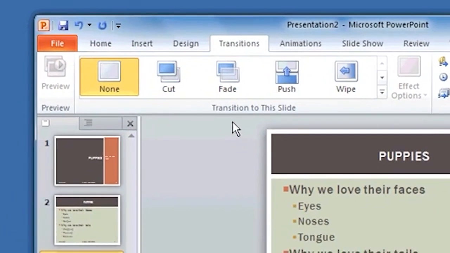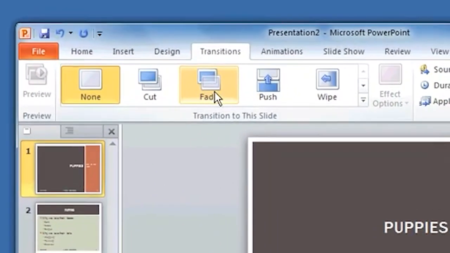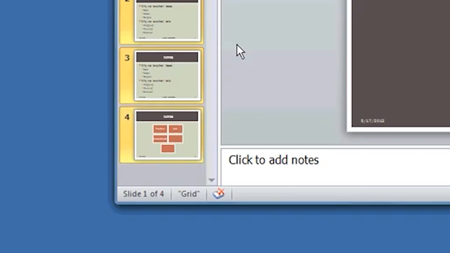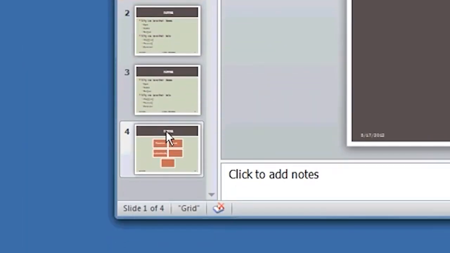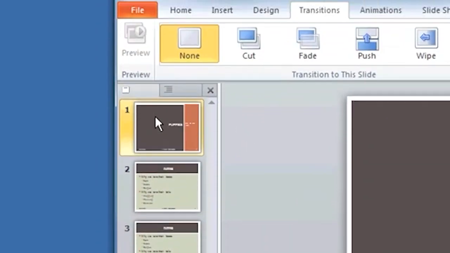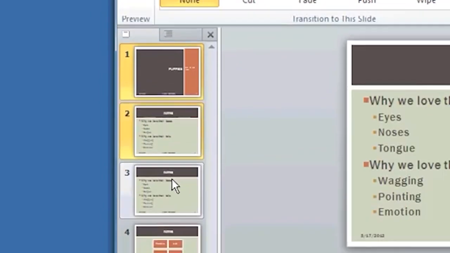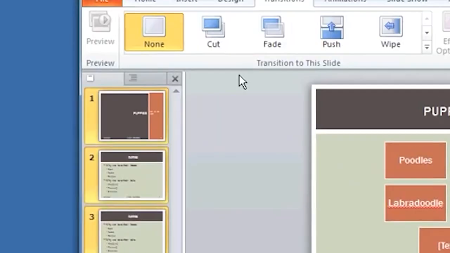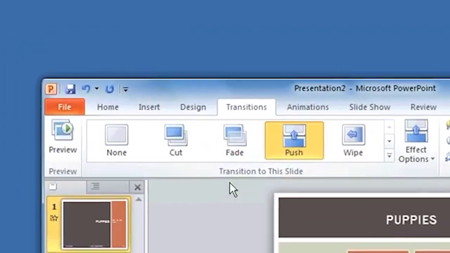Transitions, this is new in this version of PowerPoint. It's really great. So let's say that I want to put a fade transition on all my slides. Notice what I just did there: I clicked on slide 1, held down the Shift key, and then clicked on slide 4. That selects all my slides. I can also select them individually by holding down the Control key and clicking, click, click, and they're all selected. Now I can make them all a push transition.